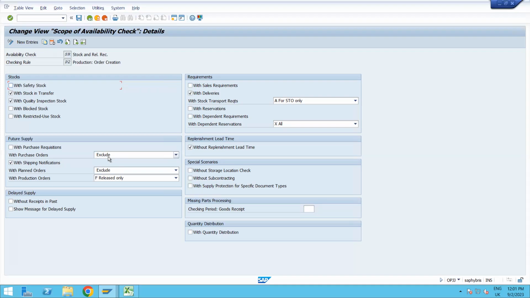Similarly, they do not consider planned orders also. And for production orders, they are considering only the released production orders. Earlier in the settings, they were considering all the production orders, but now they are checking only released orders. Released order means it is already released to the shop floor. But it is under our control because it is at the production order stage. It is in my control, so I will take that as available. All these things you have to understand very clearly.